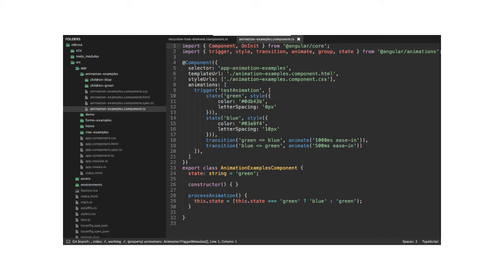So Angular 4 and 2 allows us to declare animations with some level of abstraction, which is very easy. We can declare a state, we can declare several states, and we can declare a transition between them. So we have state green, which is the default one, as you can see. We have state blue, which just changed the color and changed the letter spacing. And we have a transition between them, which we are animating with different timeouts.